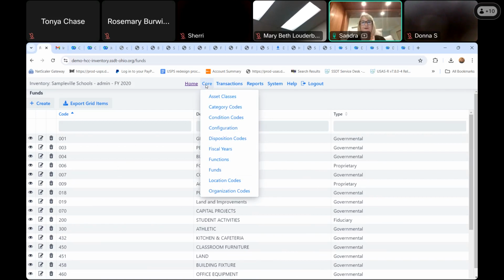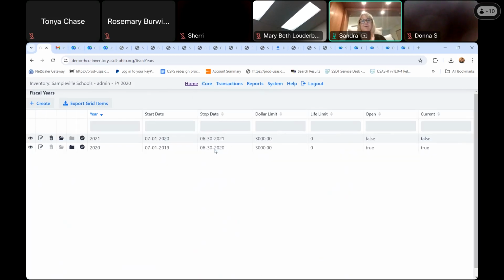Also under Core, we have our fiscal years. This is pretty important because this is like your posting periods in USAS and payroll. You activate them, it's a whole year at a time. And whatever your dollar limit is for capitalization criteria and life limit, if you have a life limit, is listed on every single year. So if it ever changes and goes up, you'll be able to see the history. Oh, it used to be 3,000, now we're capitalizing at 5,000 or whatever. So all the fiscal years will be in here.